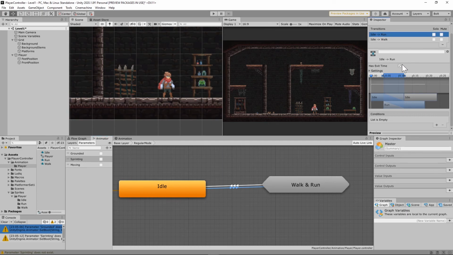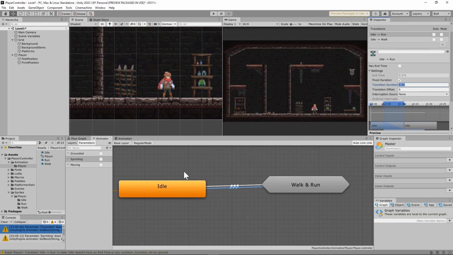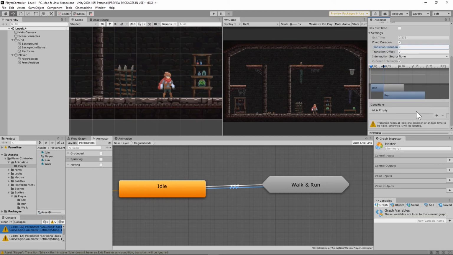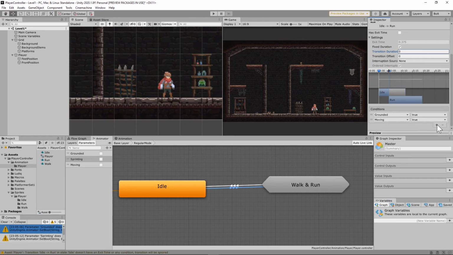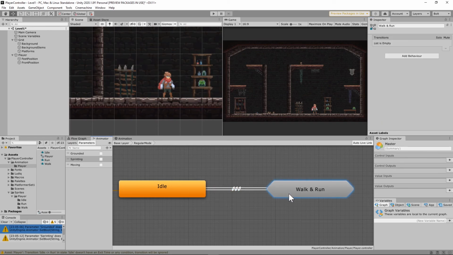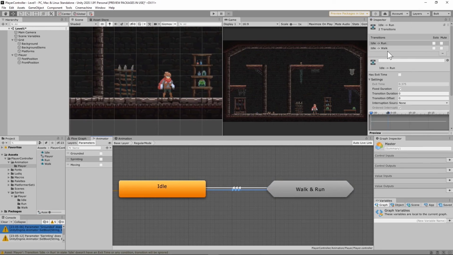So let's start with run. Click off exit time. We don't need it to have an exit time. Transition duration, 0. And right down here where it says conditions, we want it to be grounded, and this is important. We need to set this early so that whenever we're jumping in the air, it's not looking like it's running. So we're moving from idle to run. We need it to be grounded. We need it to be moving. And when ground is true, moving is true, and sprinting is true, then it will fire from idle to run.